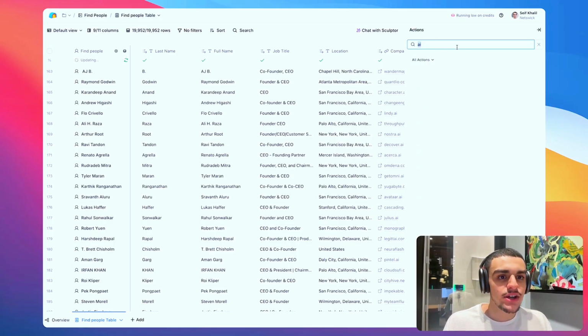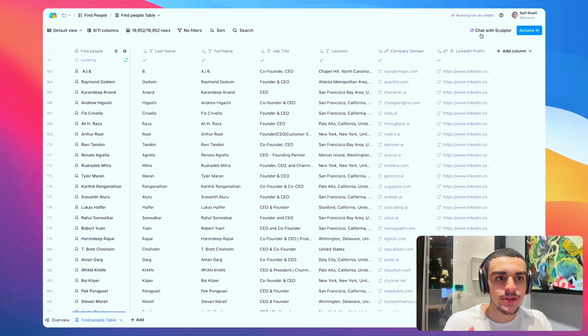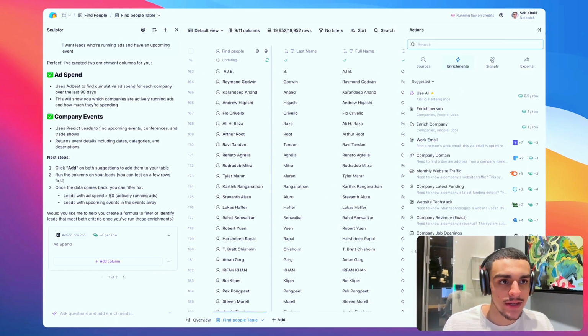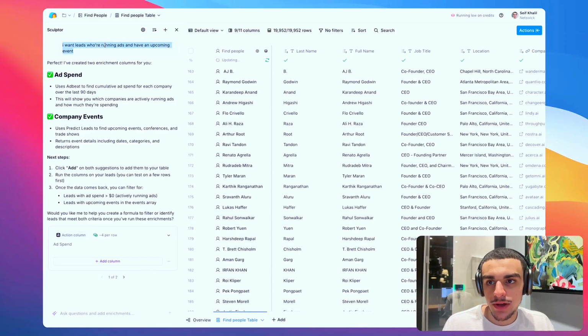And instead of even going on all of these actions, Clay just came up with this new thing, and it basically allows you to ask it to build stuff instead of you having to pick the integrations. So as you can see here, I want leads who are running ads and have an upcoming event. Cool. And it's just done the columns and added them.